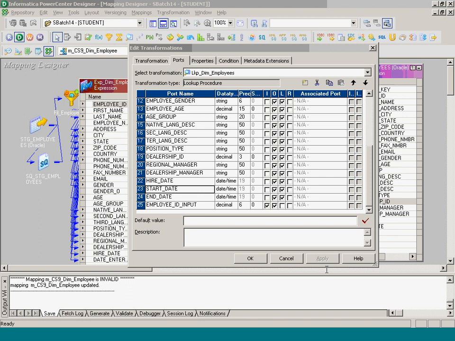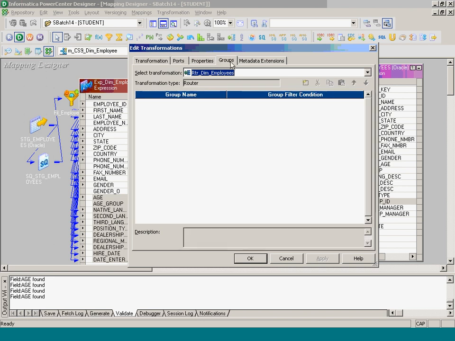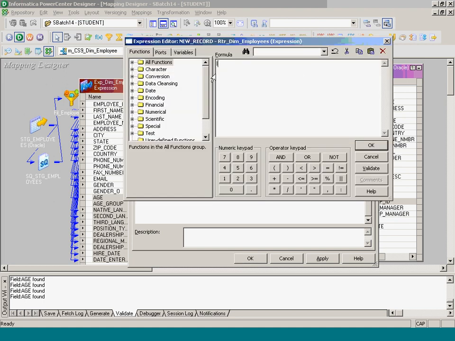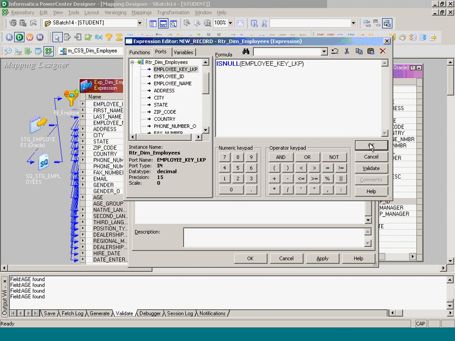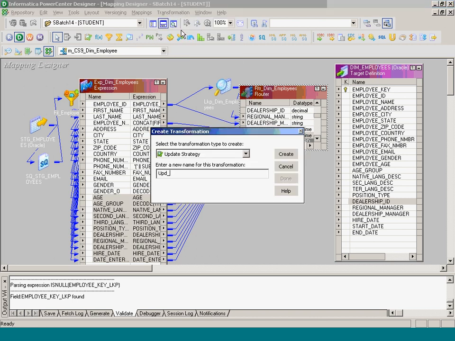Here, in our discussion we said date entered will become your start date. Group condition, new record: as in yesterday's discussion, it is null, employee key, which is coming from your lookup. Is it null or not? That is your group condition. Because if it is null, then that means the condition failed. If the condition failed, we need to insert the data into my target table. So create an update strategy transformation for the new record.